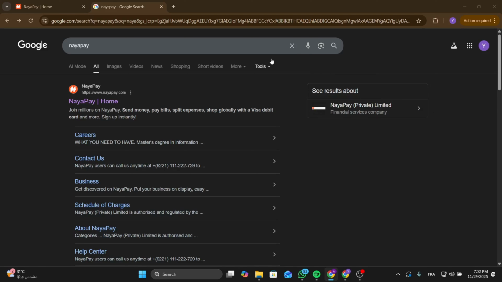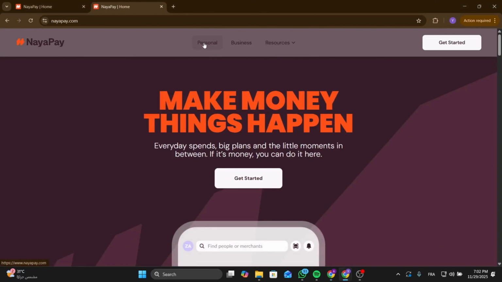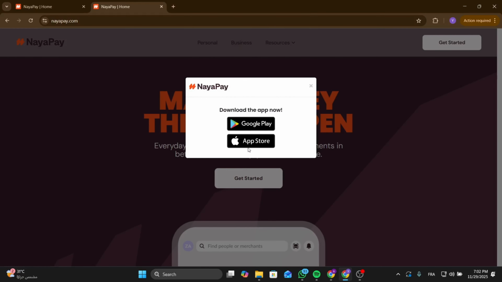So the first thing, you search NayaPay on your browser, then select the first website. After that, click on Personal here, then you will find Get Started. If you click on it, you will find that you can download the app from Google Play or App Store.